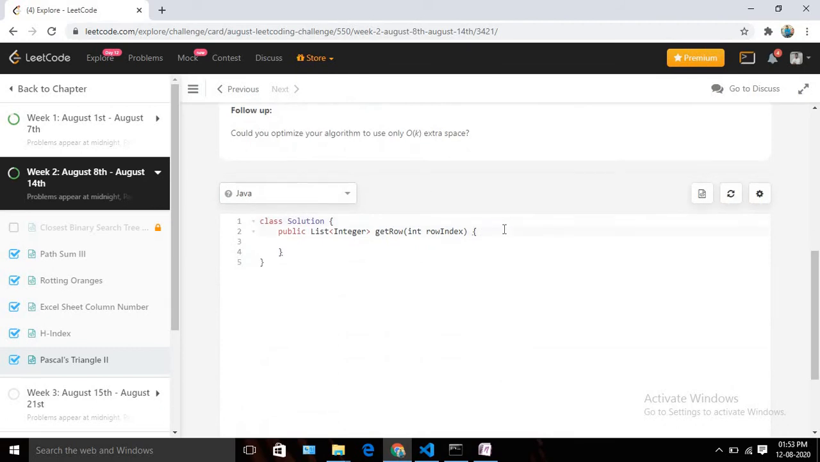So let us write the Java code first. At first I need to declare one list, so it should be List<Integer> result. We are going to add numbers in this list only, and let me take it as a LinkedList of Integer, right? Before the loop, we need to add 1 initially. For the 0th row it should always have one value in the list, and that should be 1, right?